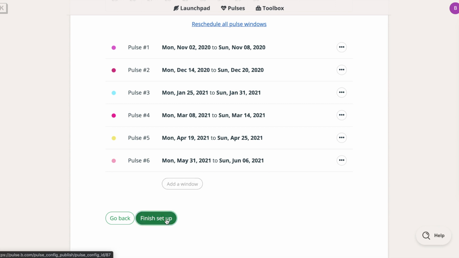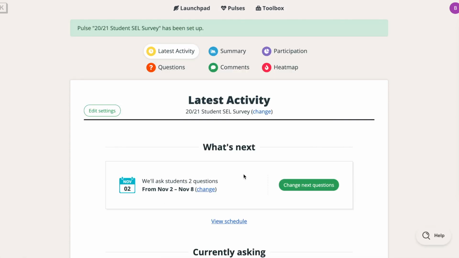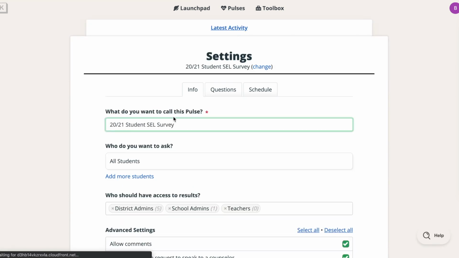But I'm just going to hit finish. And you'll notice everything's ready to go. So it's telling me we're going to ask students 2 questions starting November 2nd to the 8th. I could change the questions if I want. I could also go back to the settings and change different things.